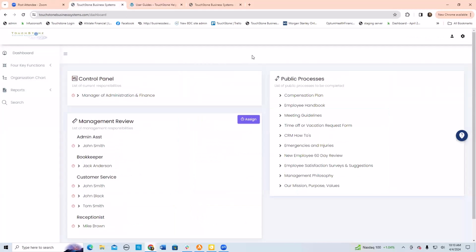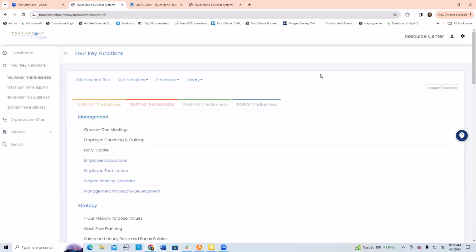Okay, let's go back. I'm going to go over here to the left and click the 4 key functions. And then I'm going to select just this first key function called guiding the business. The 4 key functions is an outline of all of your processes listed out in a hierarchy. So every process you add to TouchStone, no matter where you add it, is always going to be here on the 4 key functions. It's a master list of all of your processes.